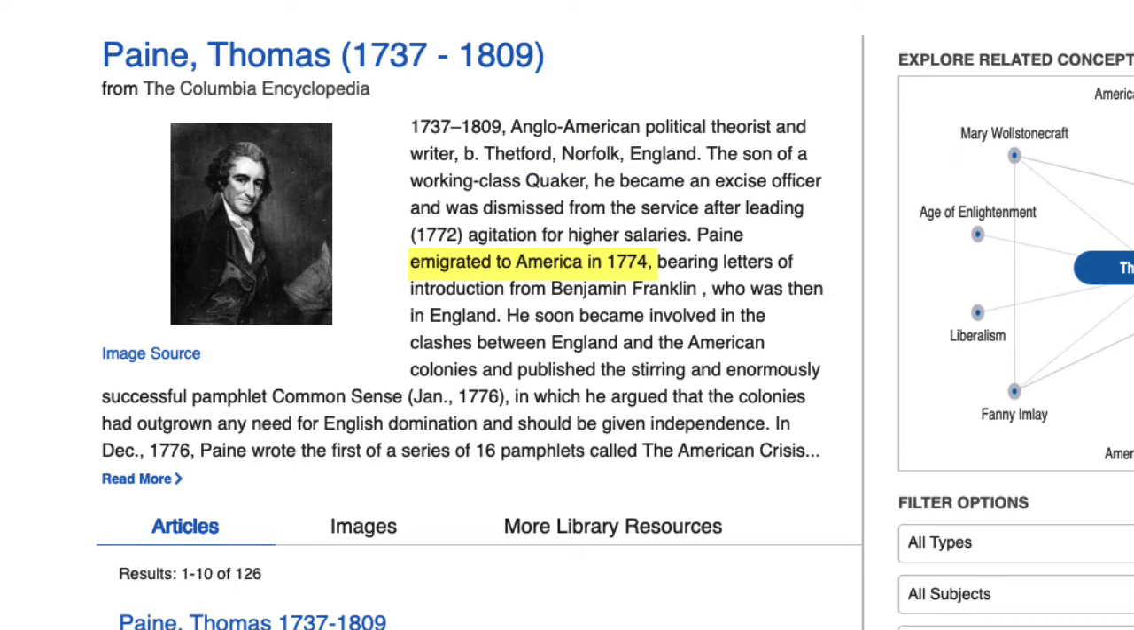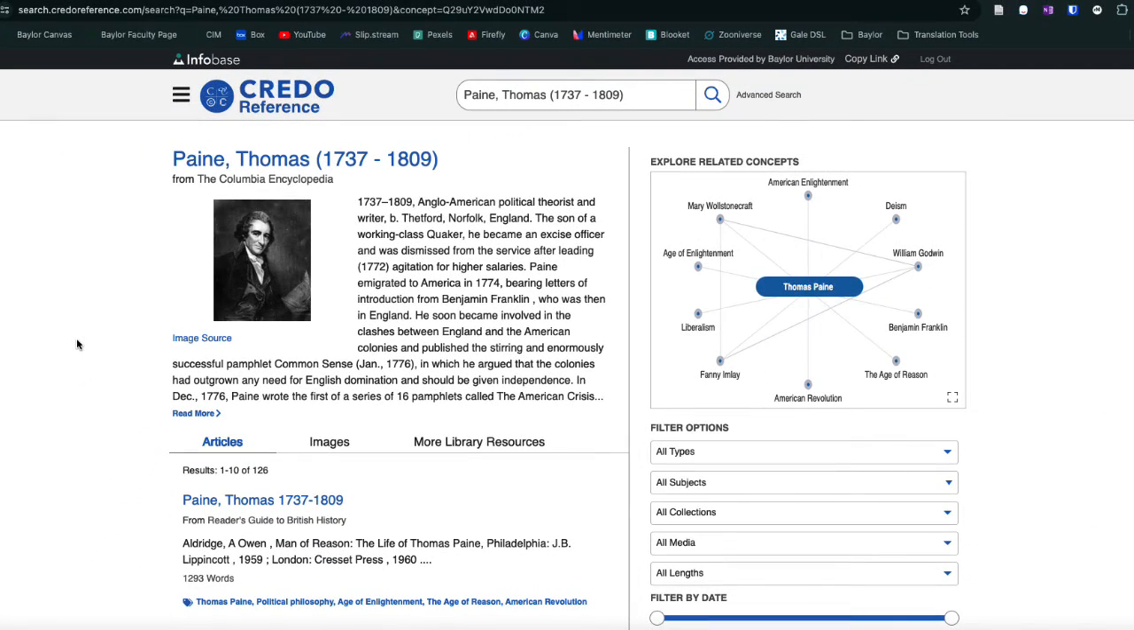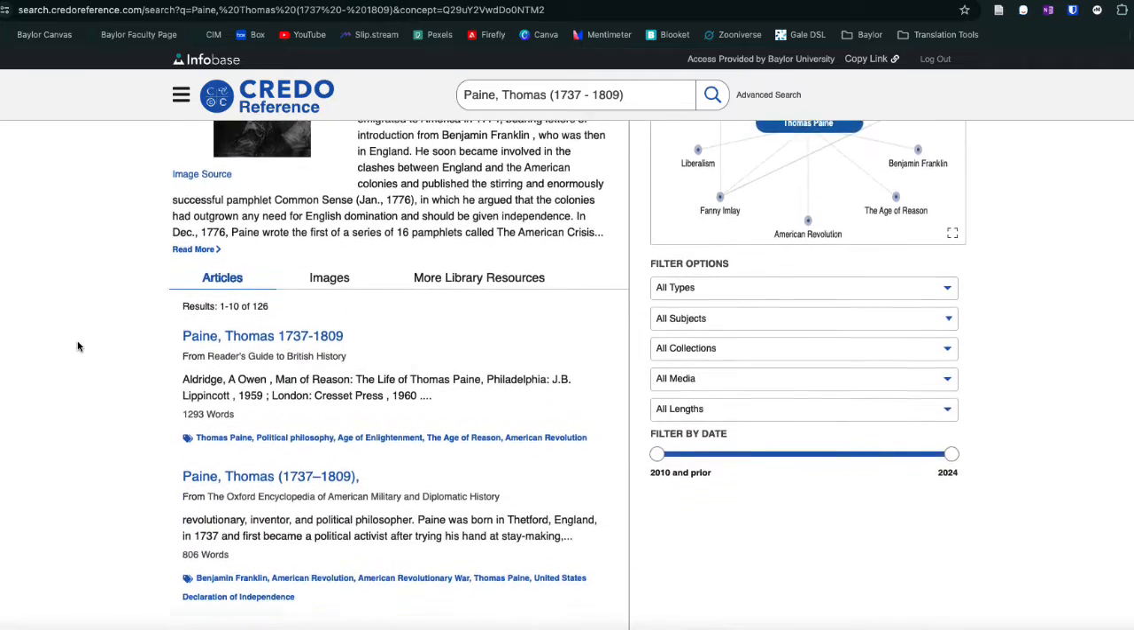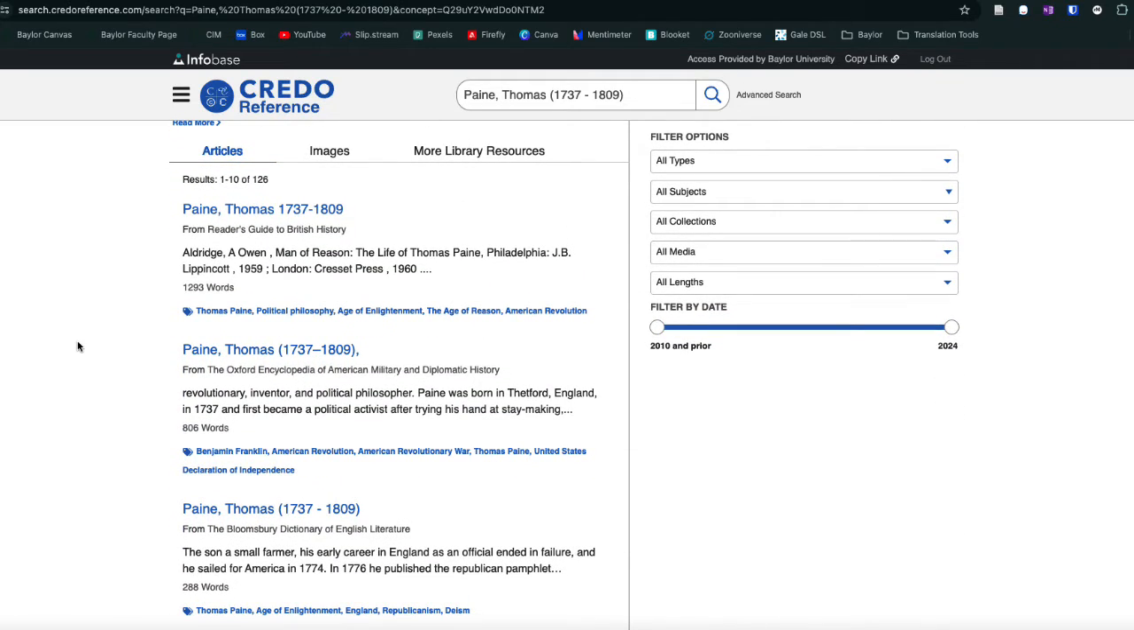You could pay attention to all the various dates that are included, right, that are important to his biography, and get to know a little bit about him and what he did throughout his life. But what I like to do with Credo is to then look at other tertiary sources to see what else is provided.